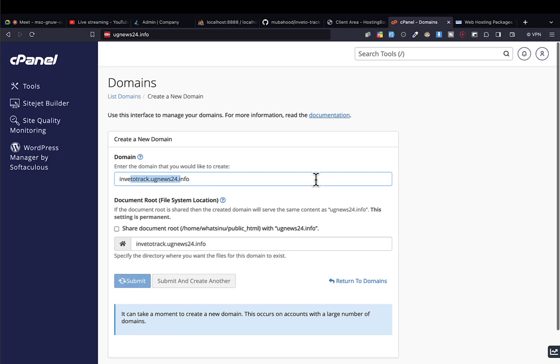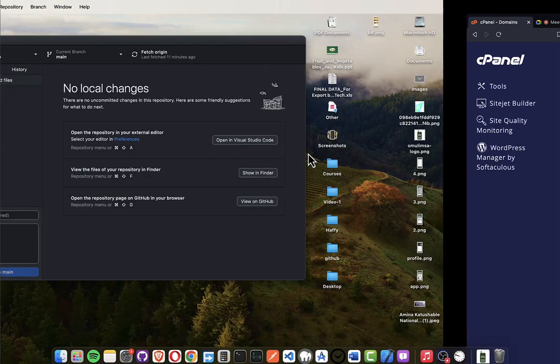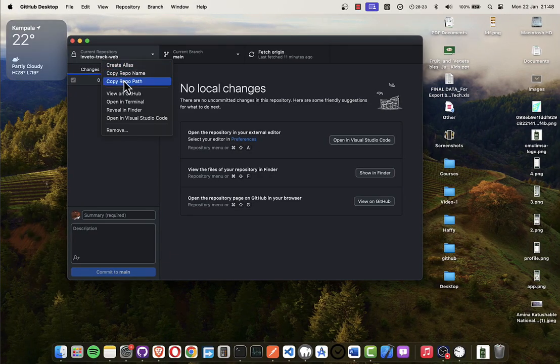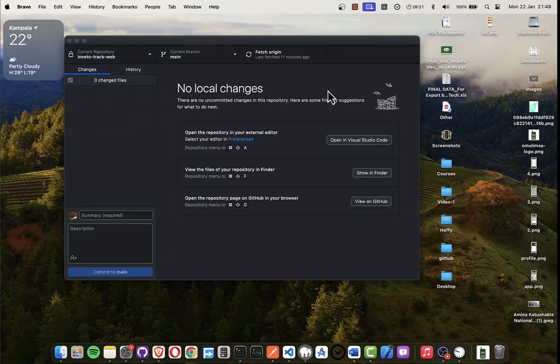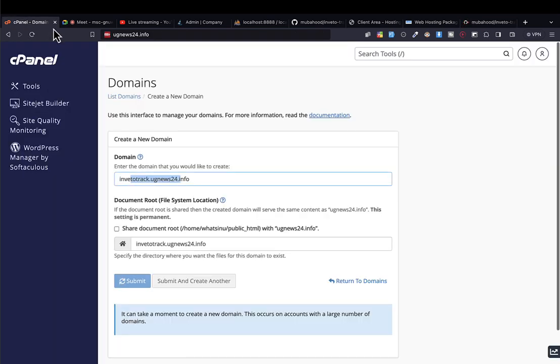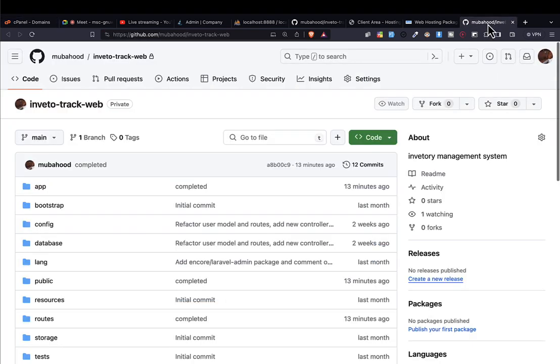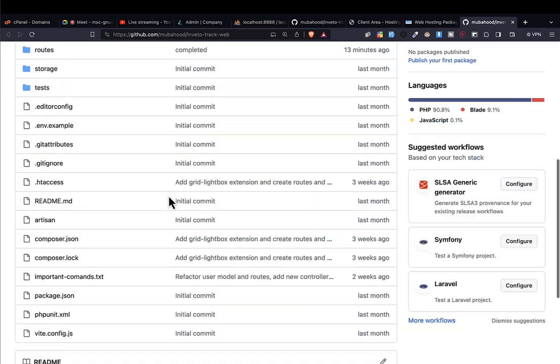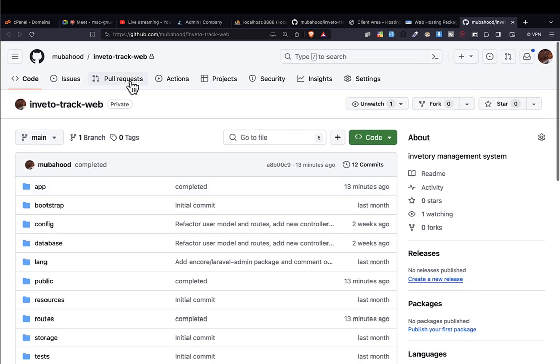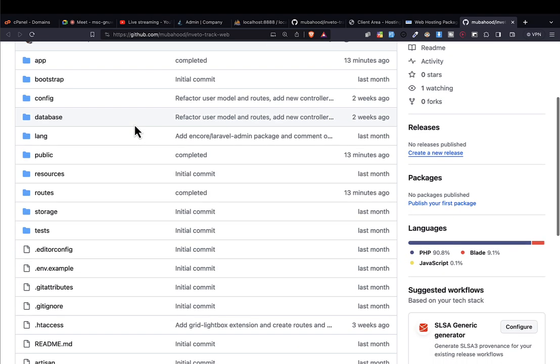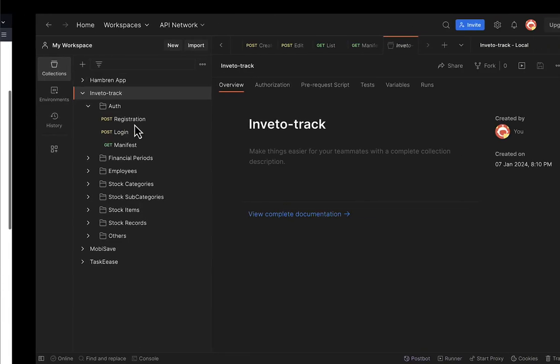All right, as it is processing, let me put this tab here. I'm going to go to our project. How do I go to our project? I just simply come here to GitHub and say view project on Git. So it will take me straight to where the project is. This one is still creating. Okay, this is where the project is. So what I'm going to do is set this project to be public so that I can be able to clone it to my hosting.